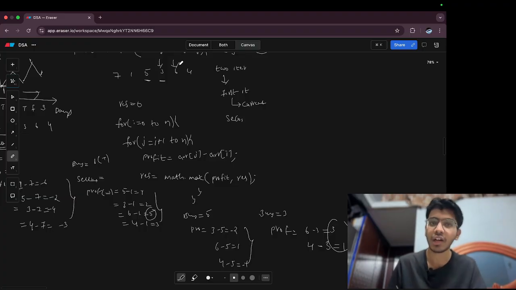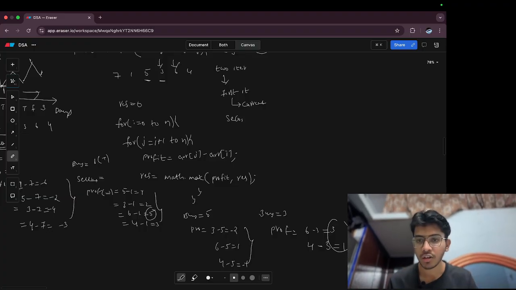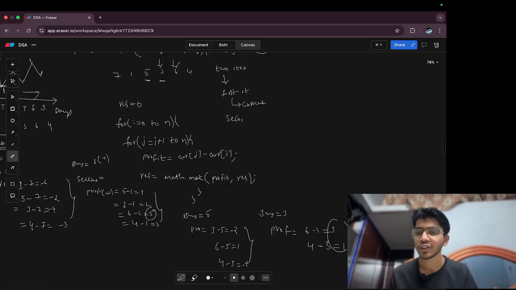So here I will move to Friday. On Friday the buying price is $6. Now I can sell only on Saturday. I can't sell on previous days, right? So my only profit will be 4, which is the selling price on Saturday, minus the buying price. It will give me -2. You can see -2 is less than 5.